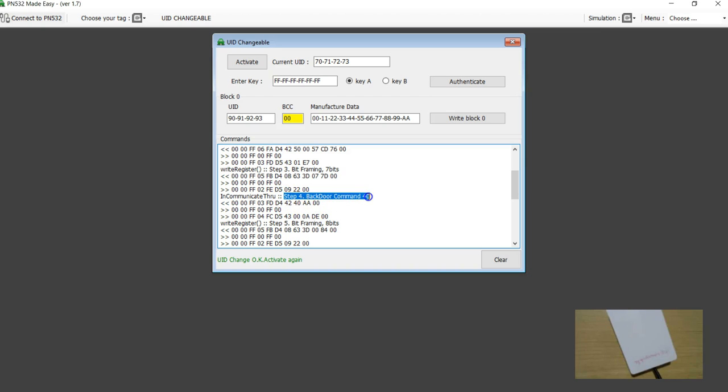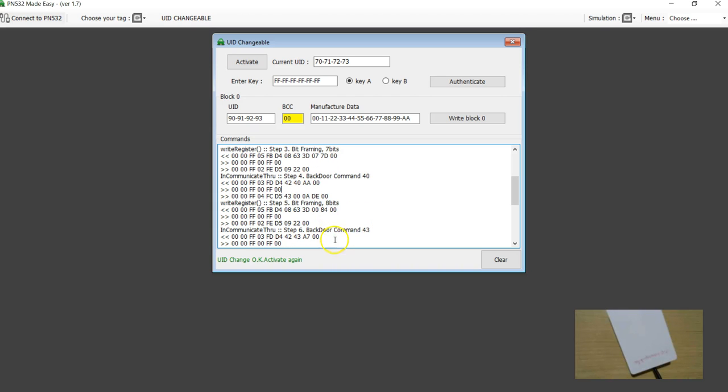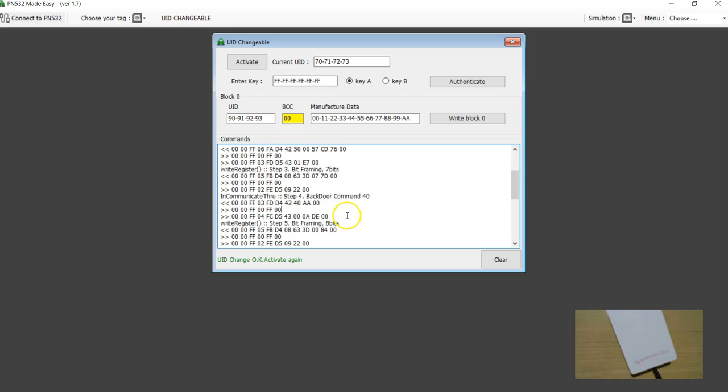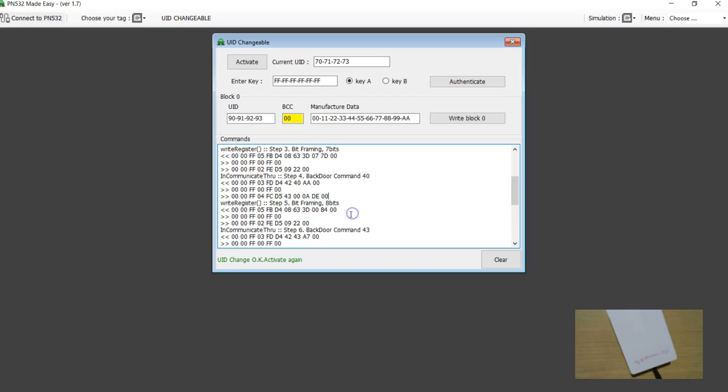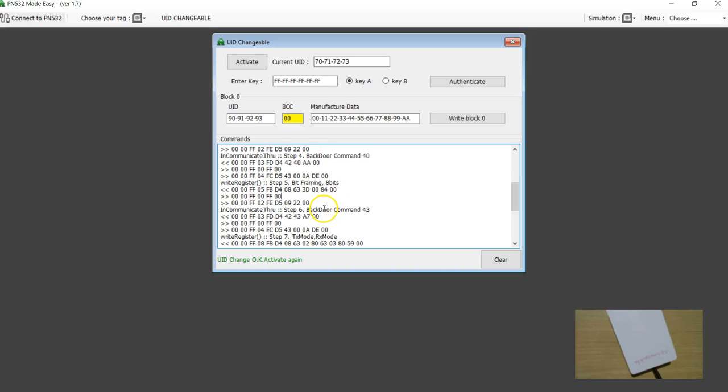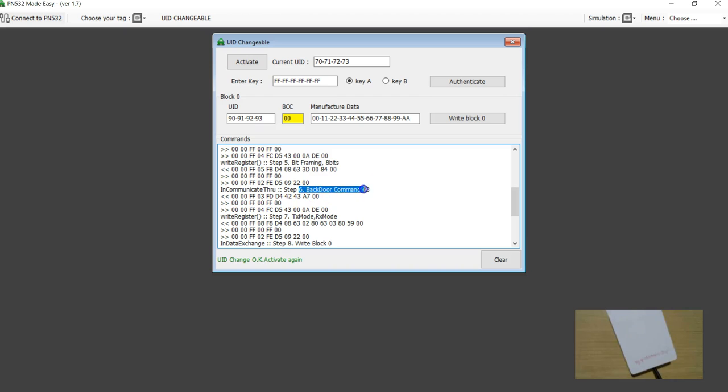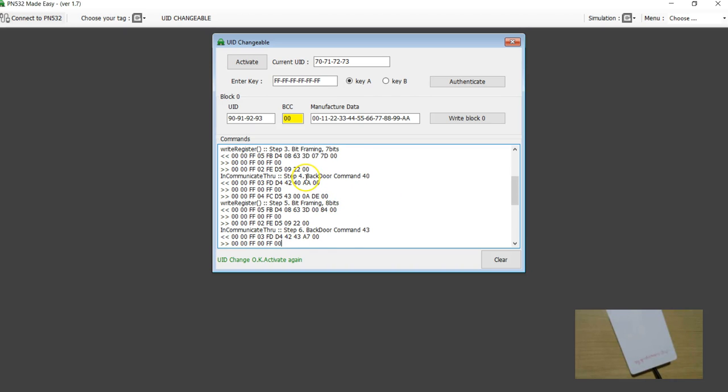I think this command is what activates the card to accept all these types of writing to block 0. These are called the backdoor commands. After that, we have to send one more write register command, then the backdoor command. What is interesting here is that the backdoor commands are all sent using the InCommunicateThru command of the PN532. This is like bypassing the firmware and passing the command directly to the tag.